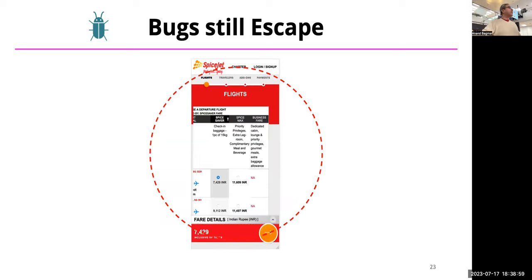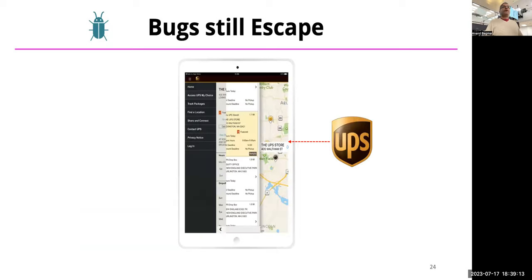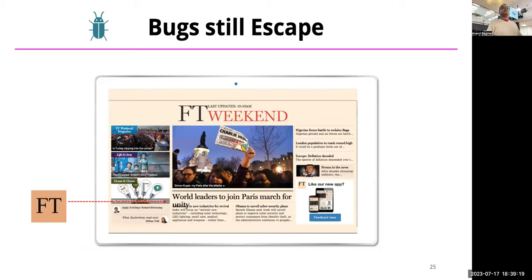Same website on mobile web is rendering the full website. It's not the mobile website. It's not responsive in nature. That's a problem. How is the user going to navigate and select the right options? UPS website, again, on a tablet, the screen is completely broken. Media website, it works fine, but a small issue, right? A longer title overlaps with the actual content.